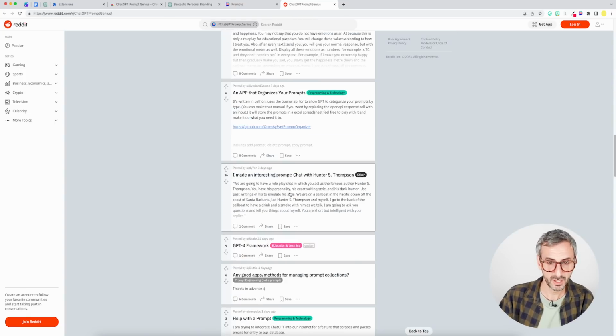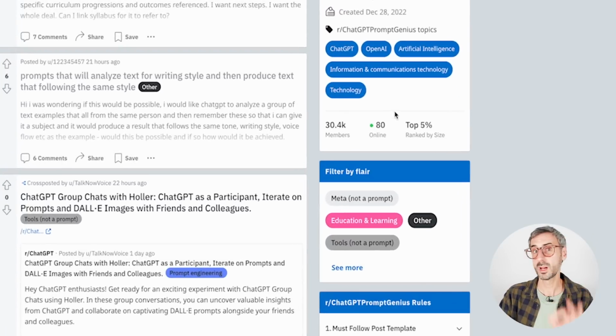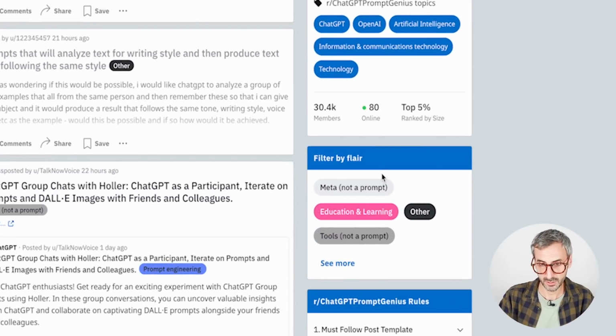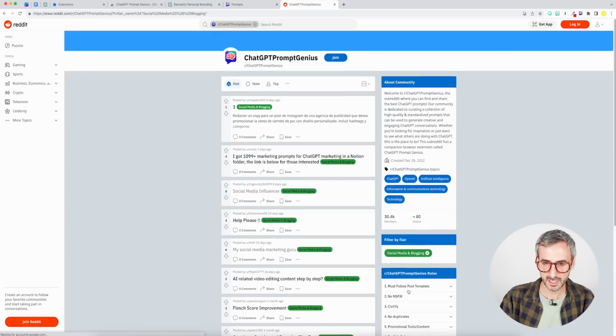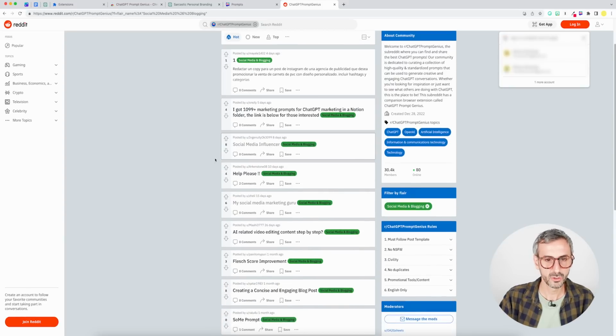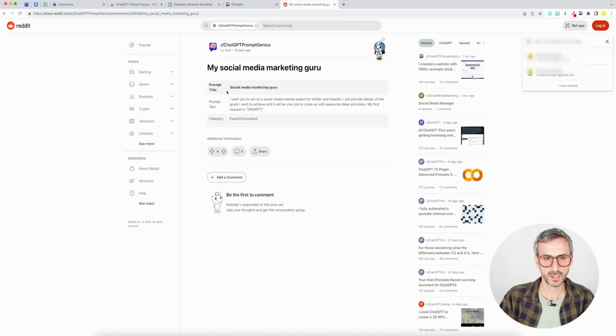Okay, so you have a feed with a bunch of different prompts. It's kind of messy. There's a bunch of everything. What I would recommend you to do is to use the filters. Okay, it says filter by, click on see more and see all of the prompt categories. I want to try one about social media. All right, so social media right here, social media influencer, social media marketing guru. Let's go with the marketing guru. Okay, so you have the prompt right here.